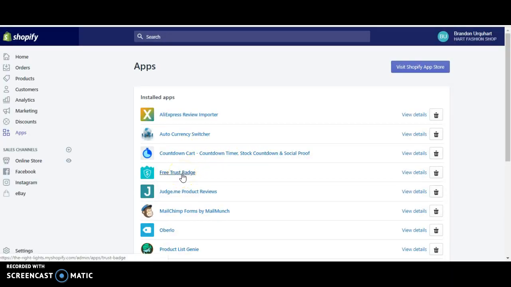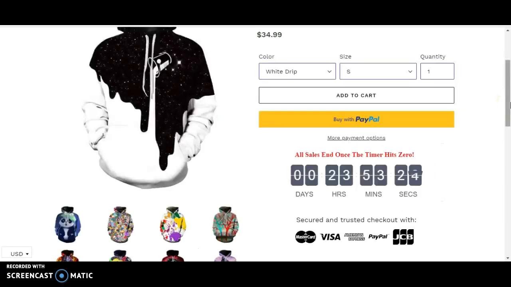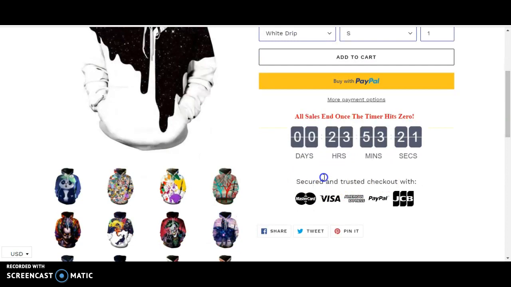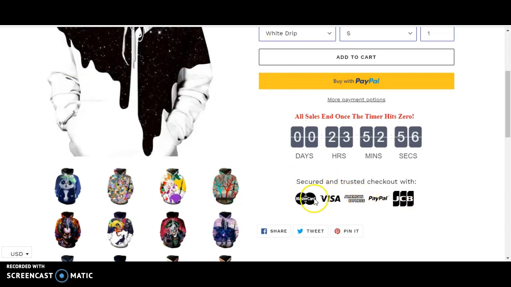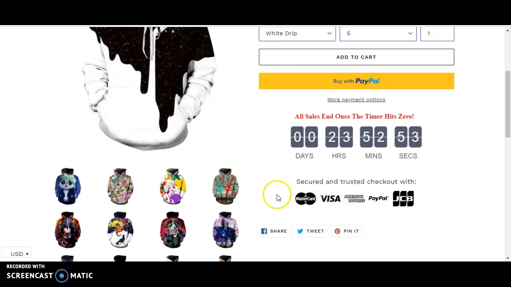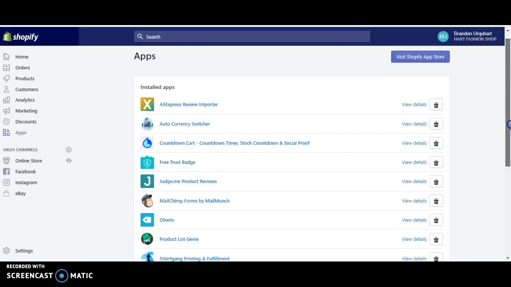The free trust badge. That is what this is right here. It says secure and trusted checkout with MasterCard, Visa Card, American Express, PayPal, and JCB. When customers see that at the checkout page, they know that your site is safe to buy from because it's partnered with MasterCard, Visa, American Express, PayPal, and JCB. So when customers buy from your website, they'll feel safe and comfortable to actually buy from you. That's a must. That's like the most important app you want to download. But that's what the free trust badge is.